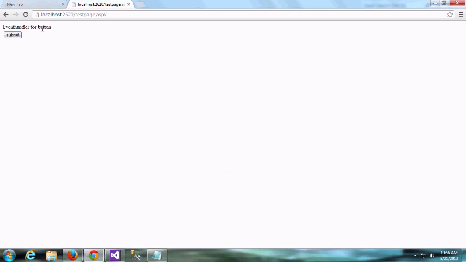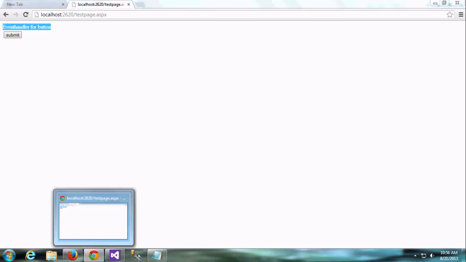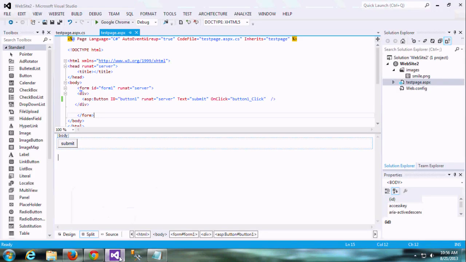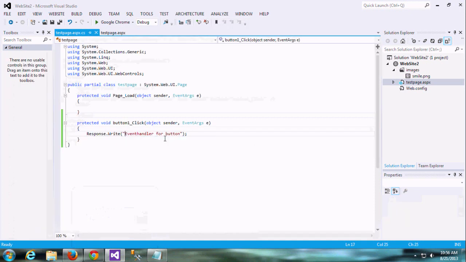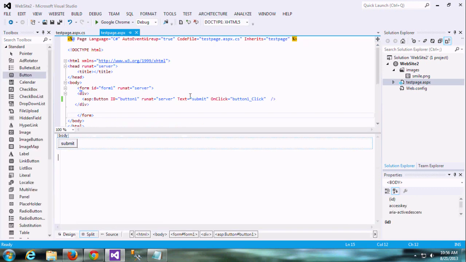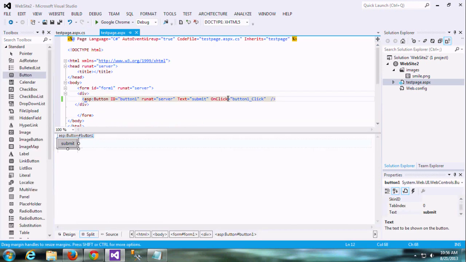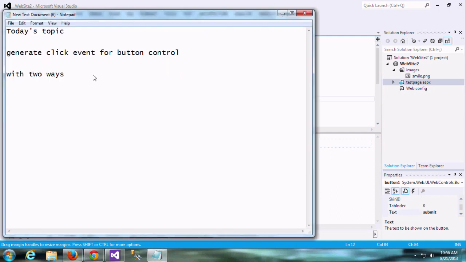Okay, now the button is there. I am just clicking this button. It throws that event handler output because I have given this Response.Write and added it into this event handler method. This is a click event that you can note down. Whatever is in between in this method, it will throw this. This is a simple thing you can easily understand.